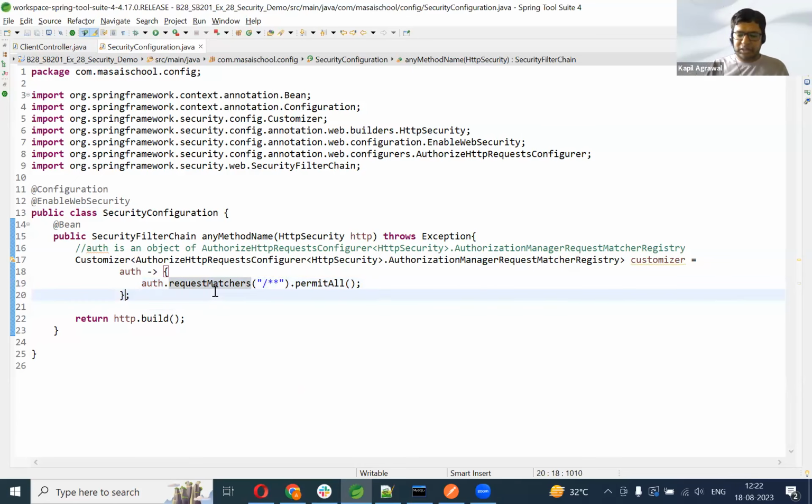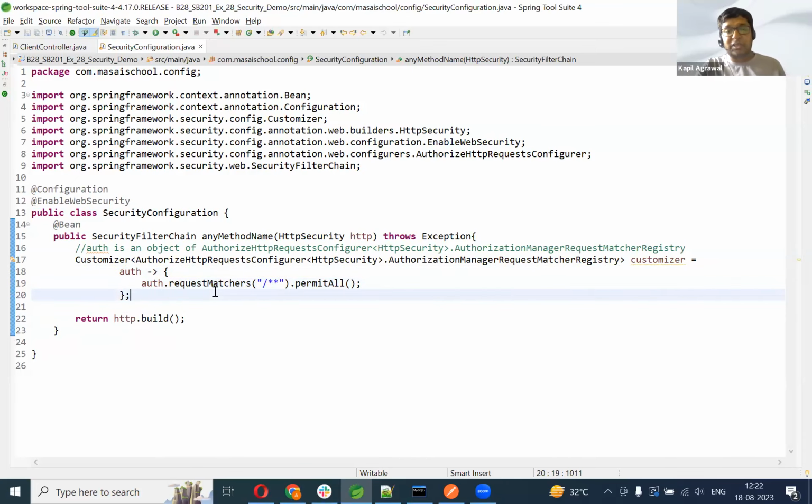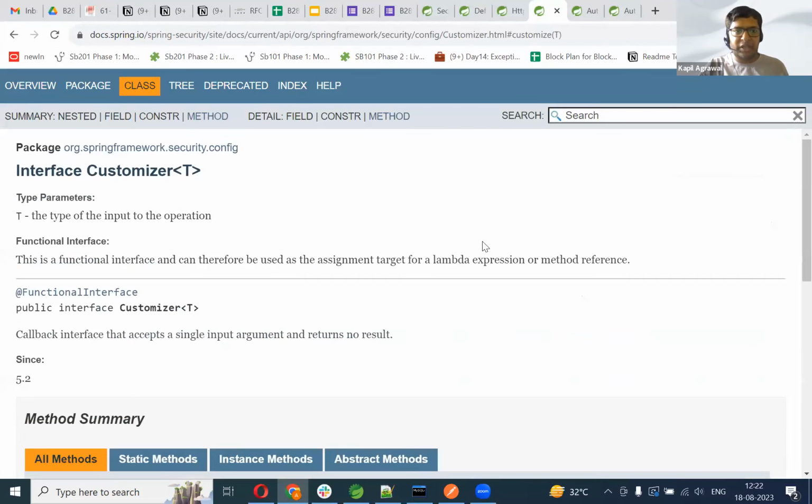Then, everyone, I wanted to allow the form login also. To allow the form login, there is a method available. So using auth, I can call the method, the name of the method is going to be form login. And one more method is available, called the CSRF disable method. Let me just come back to the implementation here.